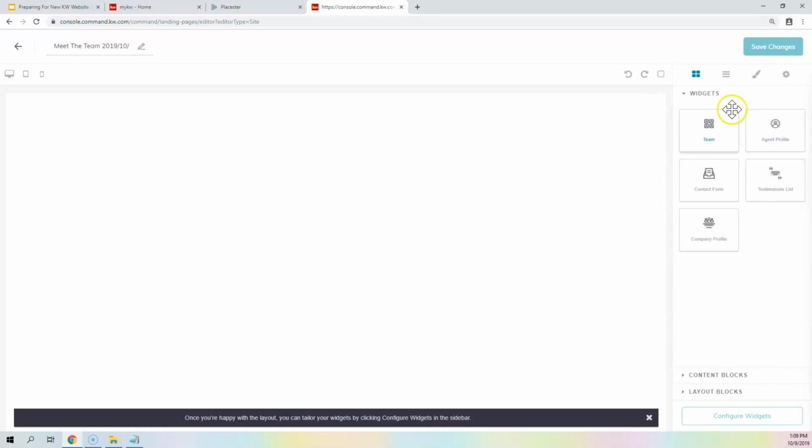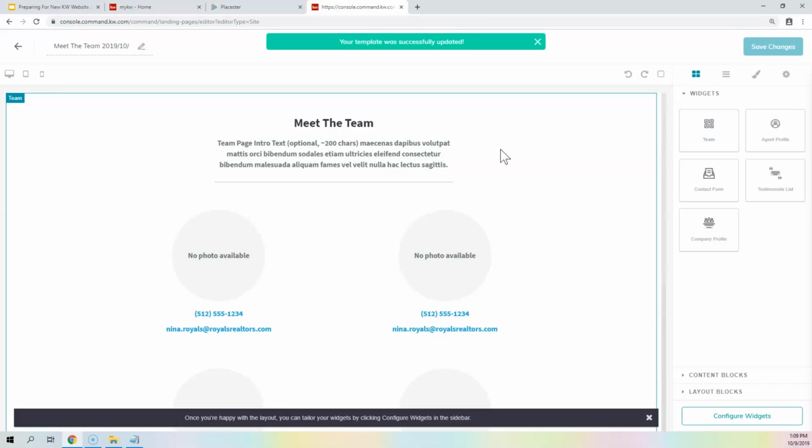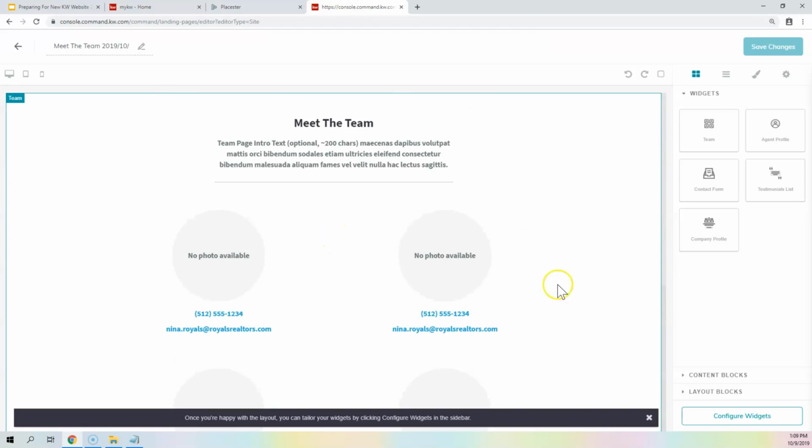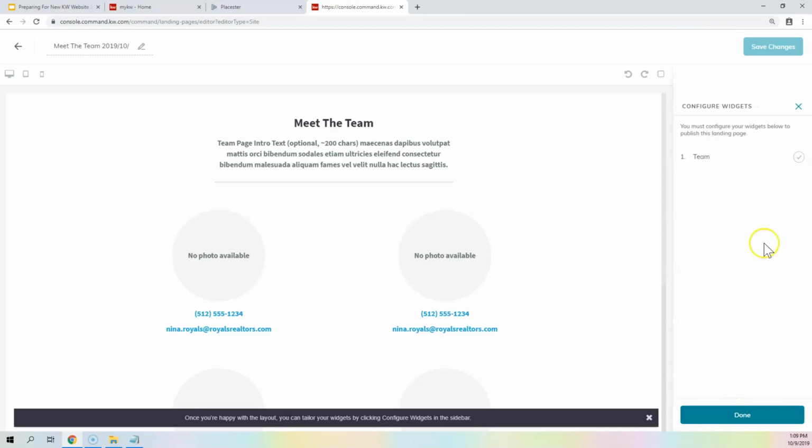And the only one that actually works right now, we don't have to have an agent profile. We don't have to have a contact form. We don't have to have a company profile because those are already on the site. This is the About page, Contact, Value Proposition. The only additional option we have right now is this team. So we're going to drag this over into the page here. And this is a preview of what it would look like if we had team members here. And we would go down here to configure widgets to choose the team members that go on here.